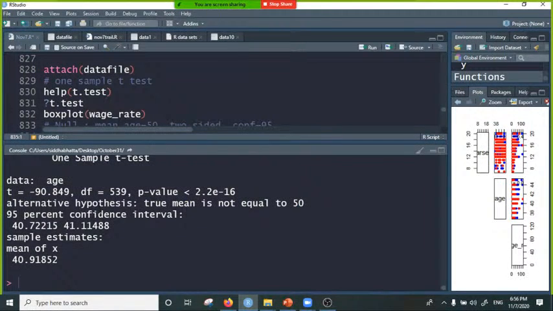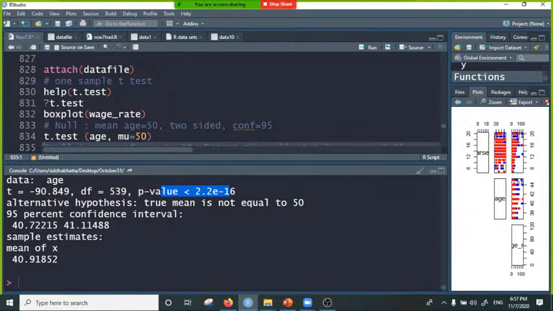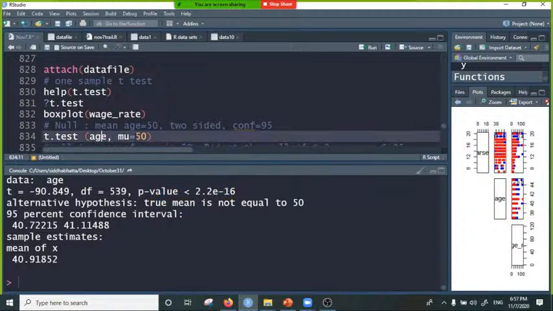I won't go into detail about how to interpret the results. The only thing is that you should look at the probability value. If the probability value is less than 0.05, we reject the null hypothesis. The null hypothesis here is that the average age is 50.